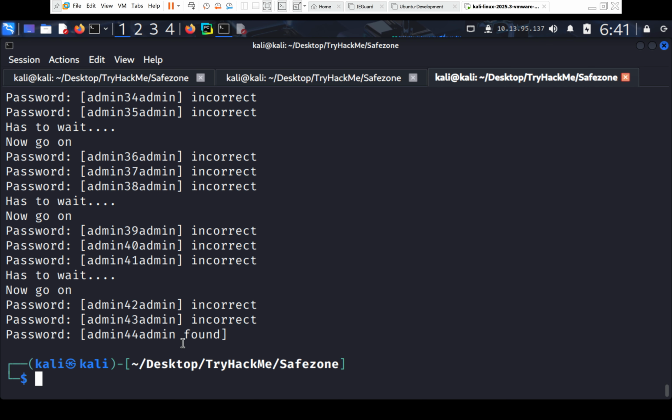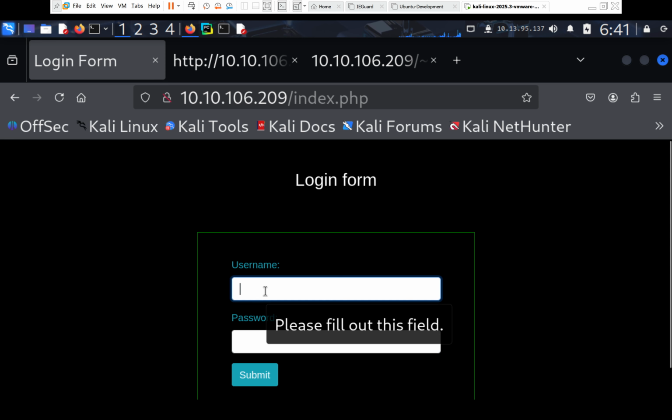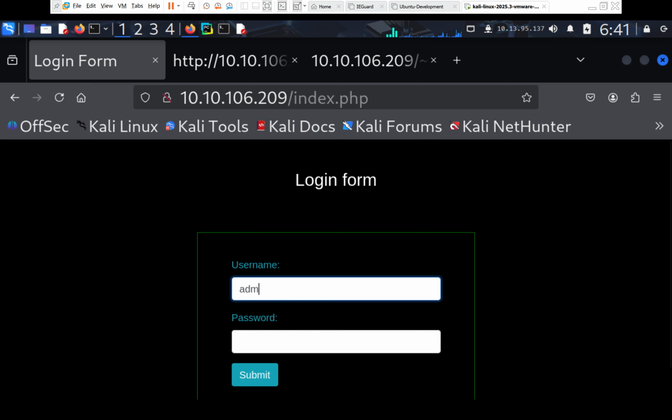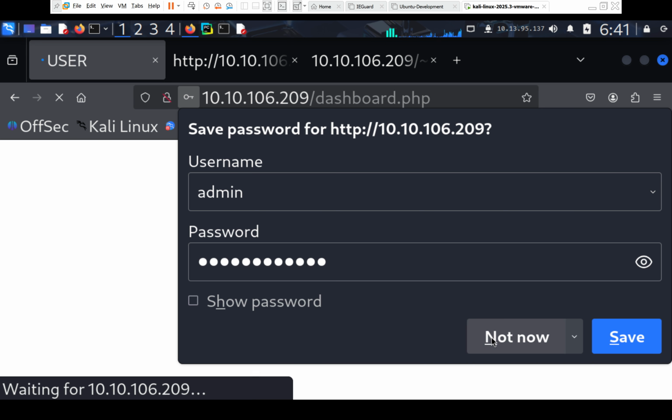I'm back. As you can see here, we successfully found the correct password. So now we can copy and paste it in here. Then we can log in to the application with this password. The username is admin and the password is this one. Let's submit it.